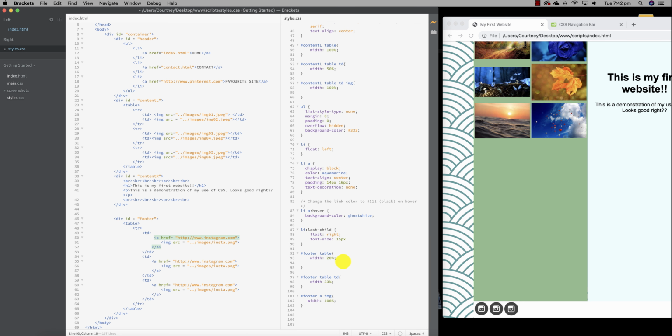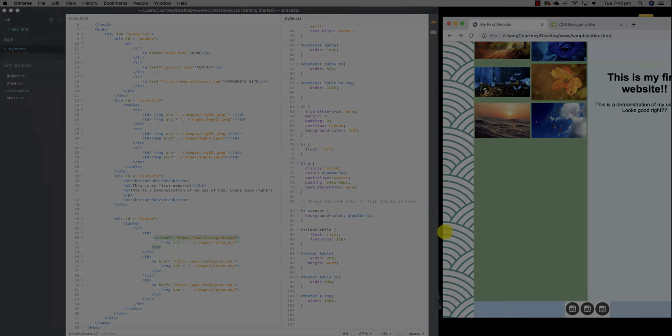Right, and then the last thing we're going to do is center that table within the footer. So I can come here into my footer table, and I just want to say margin, without a capital, margin auto, so it places a margin on each side of that table. We can see here that I've got this big margin going on.